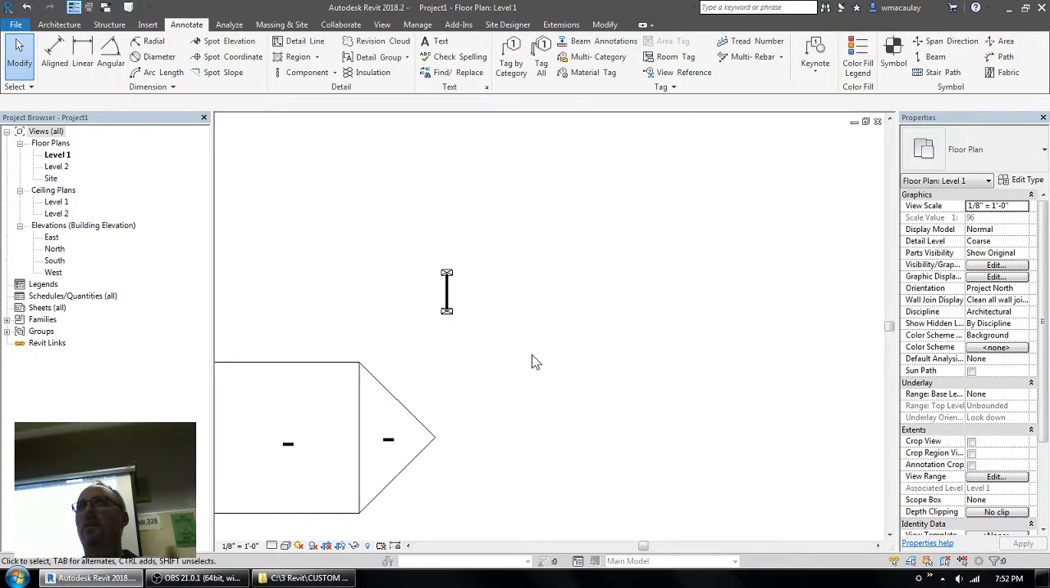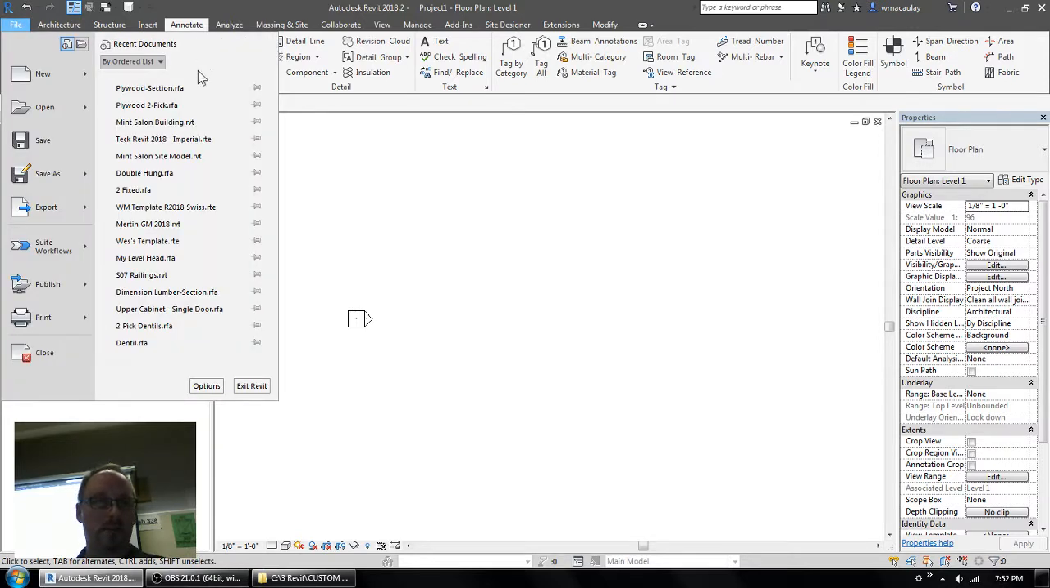Now, if you're drawing a section view, and maybe I should, here I'll open up an actual project that I'm working on right now.